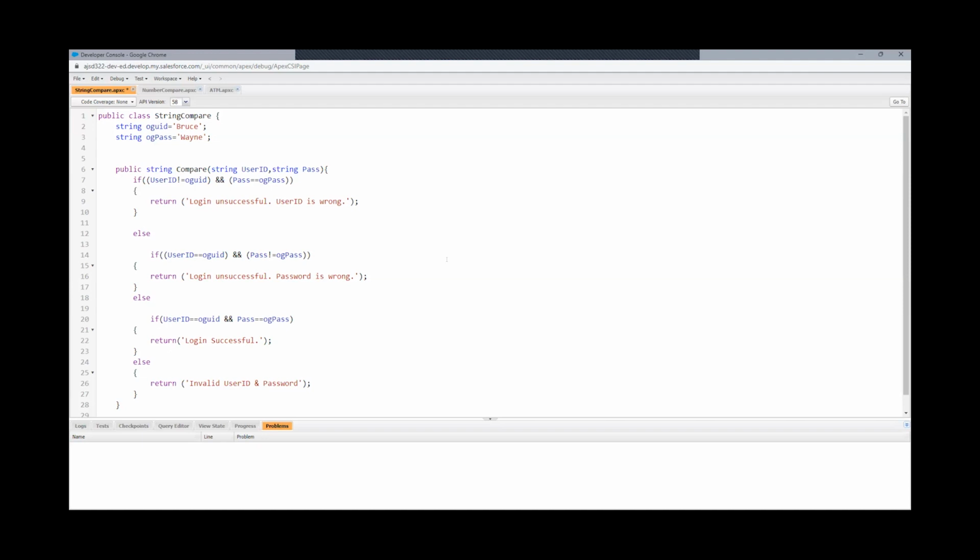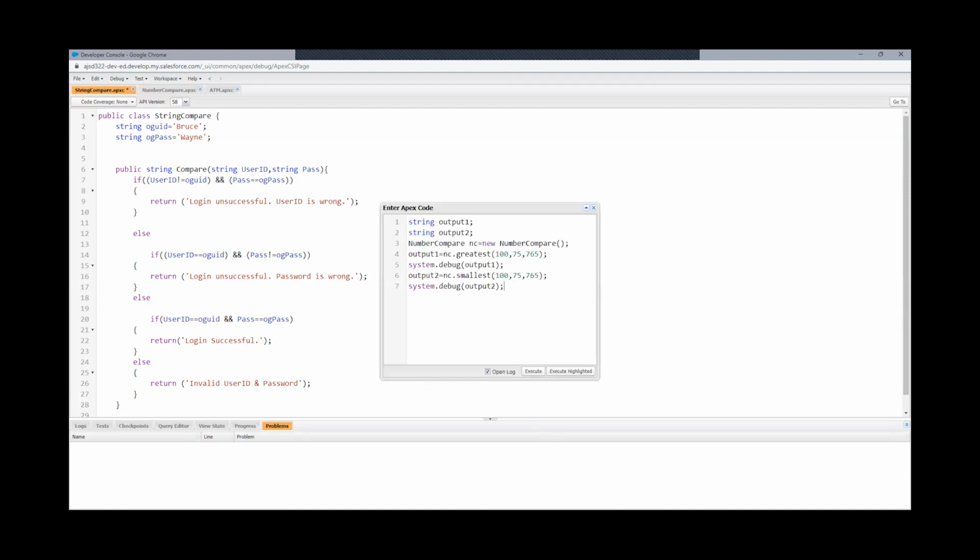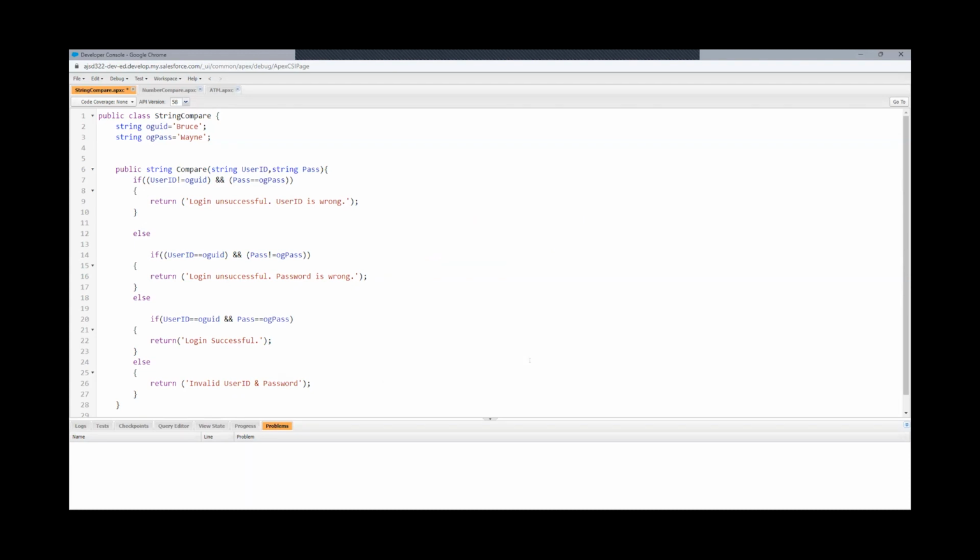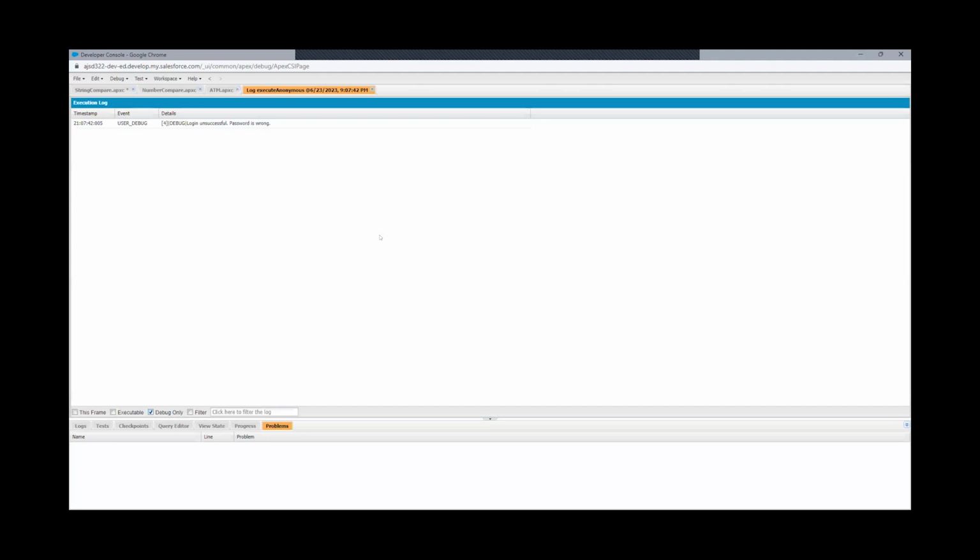Okay, could you please execute this script? Yes, sir. You want me to pass the correct values? No, any value is fine. I just want to see whether the script is working fine or not. Okay, cool. It is working. Let's move on to the third one.